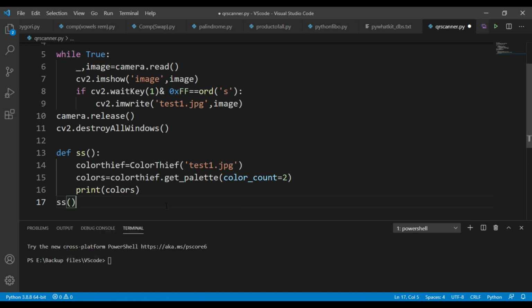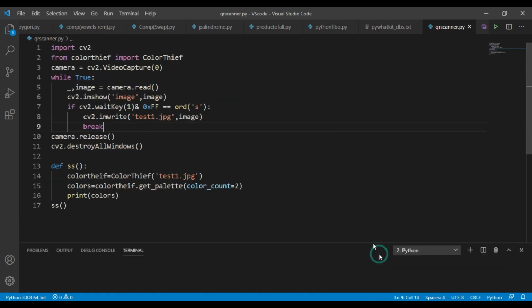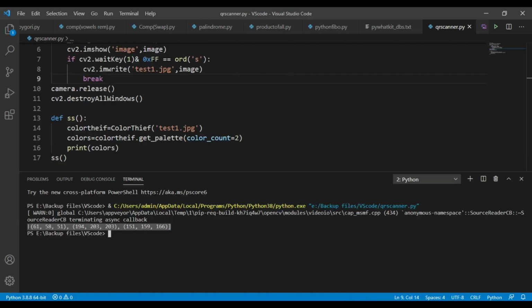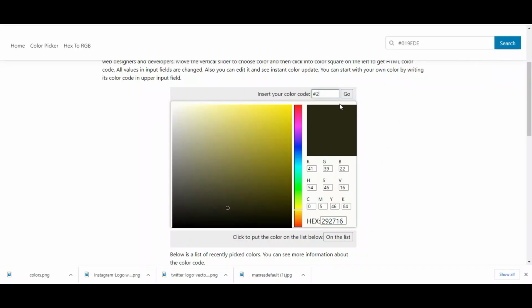So that's all about this code, and let's run this program. After running this script, you will get the color codes in your image. This program output is in array format. So if you give 2 as the color count parameter, then it will print 3 color codes. Okay, if you want to know which colors these numbers represent, then you need to go to this website and type the color codes. This website shows you the exact color names that are present in the image.